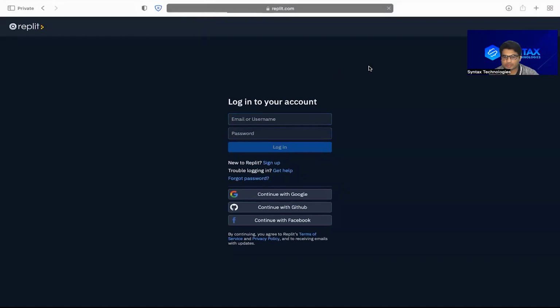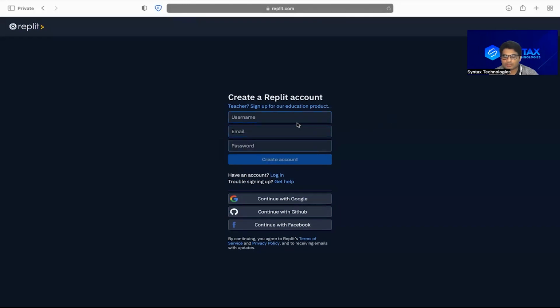Once you see this page, you need to click on this link that says sign up. And now you have to enter the username, email, and password. This username field is a very important field. Please make sure that you are using your first name and last name as the username. Otherwise, Syntax will not be able to recognize you and we will not be able to receive your assignments properly.